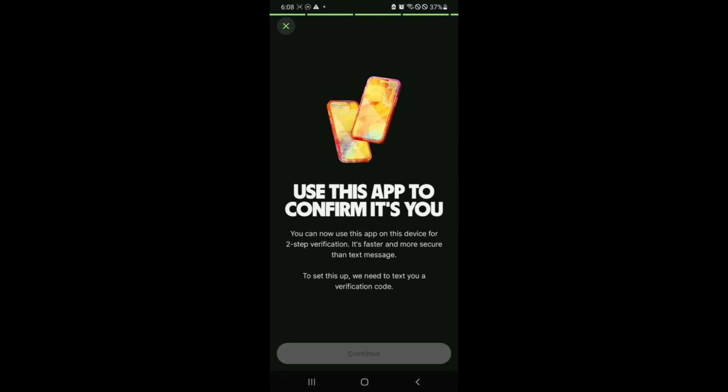And after confirming that you are the user, you will be able to access the two-step verification of Wise. So simply give it some time to load in. And after this, you will be able to see the option to remove the method.